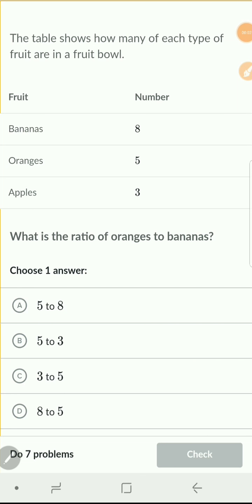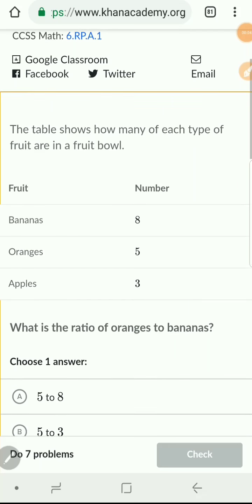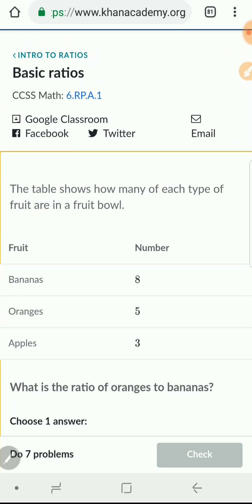So, how do you identify ratios and how do you read said ratios? Ratios are very simple. It's just a comparison between two numbers, and the order that the question asks you tells you the order that you should put the numbers. So, let's go over a few examples so you can make this clear.